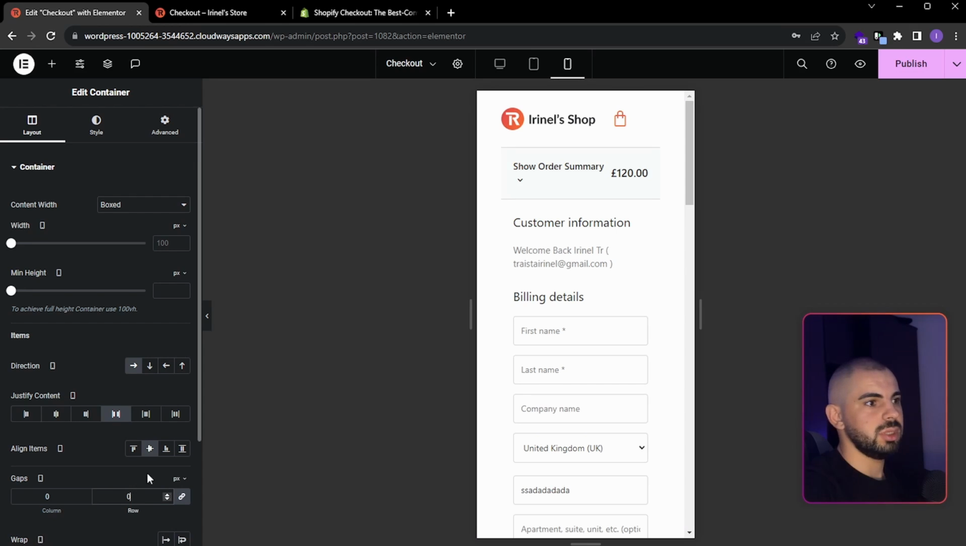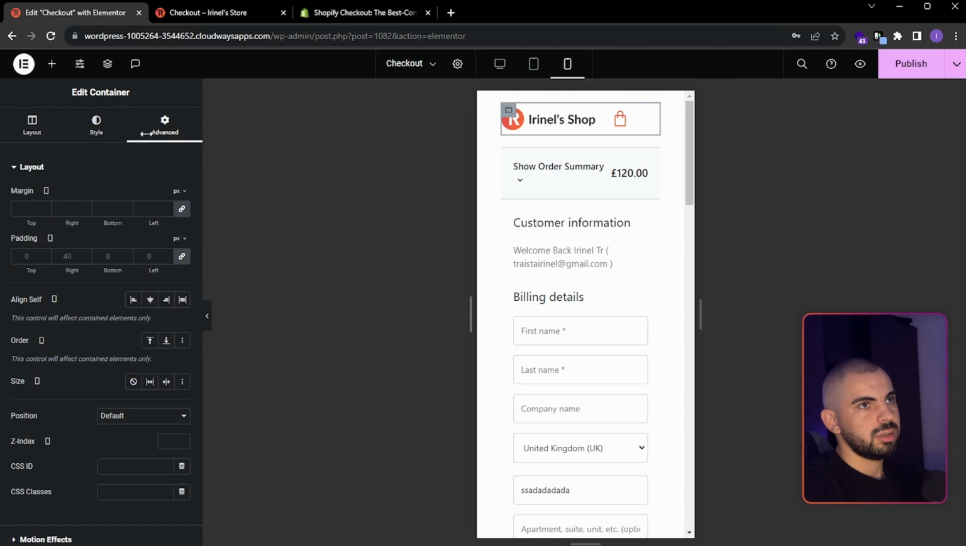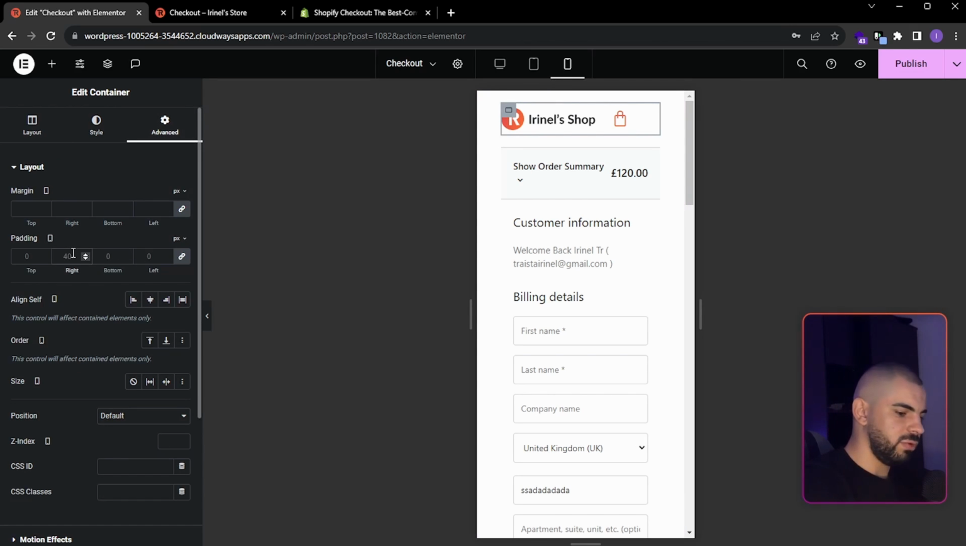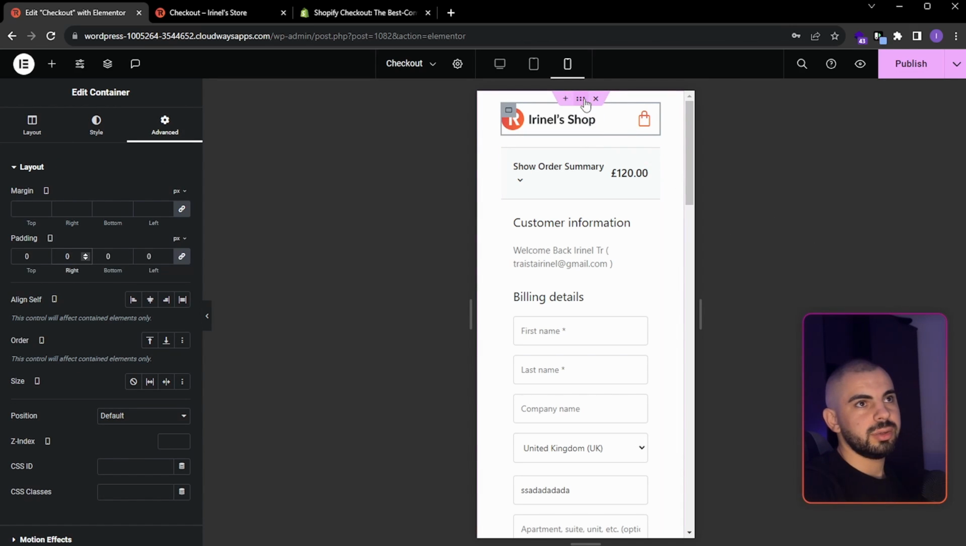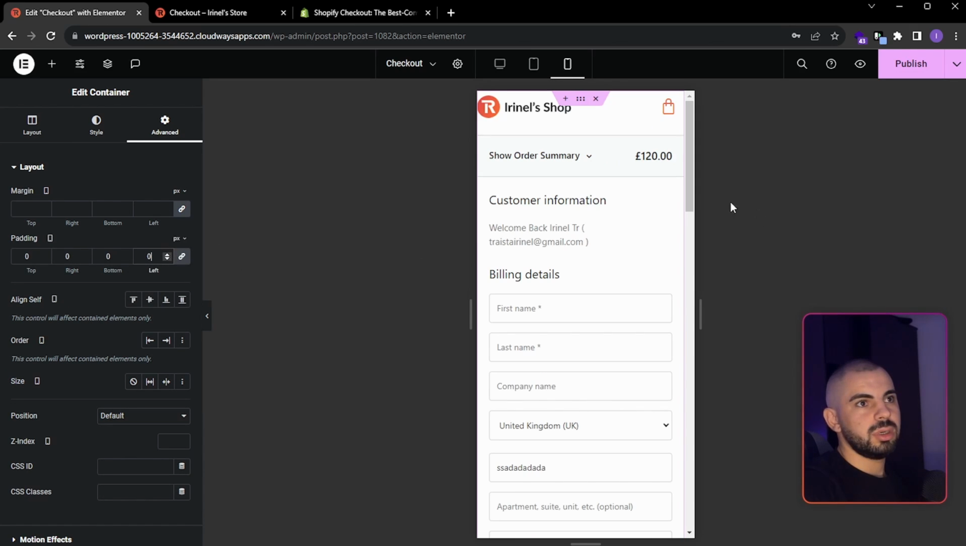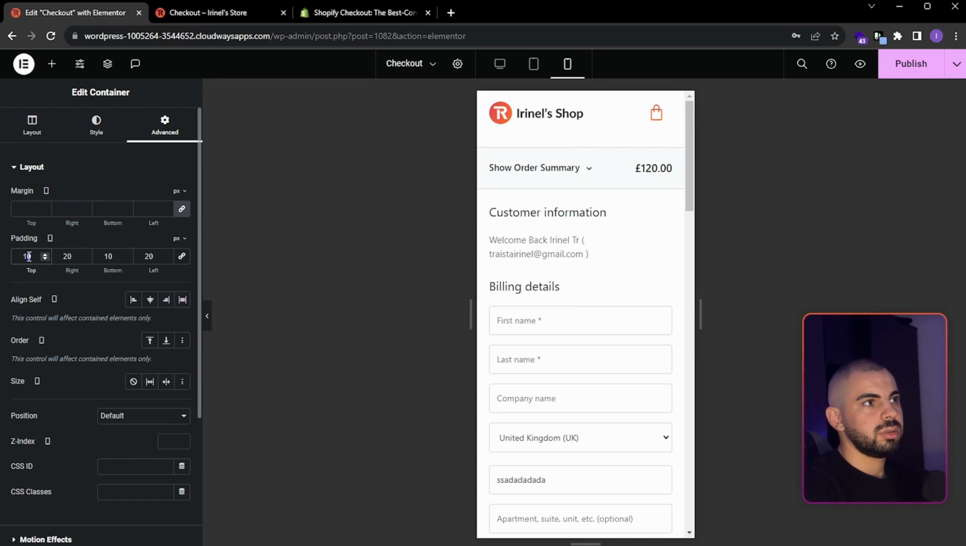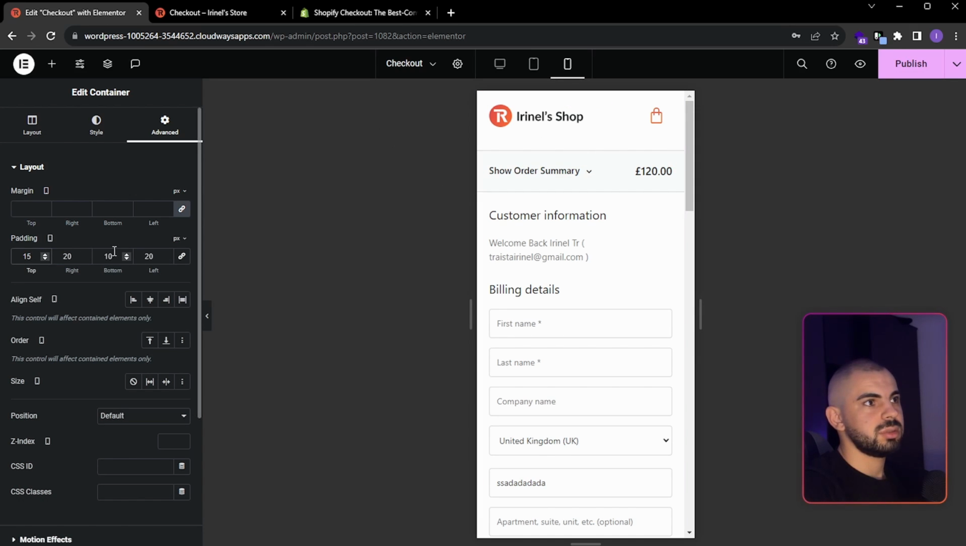Let's reduce the gap. Let's reduce the padding here. On the container, we have 40 pixels padding on the right, and on the main container, let's reduce the padding to 0 and add some padding to this container. 10 pixels, maybe 15 pixels.